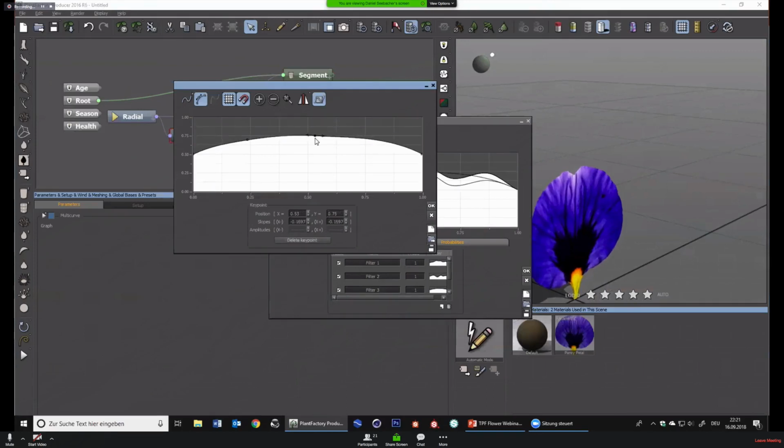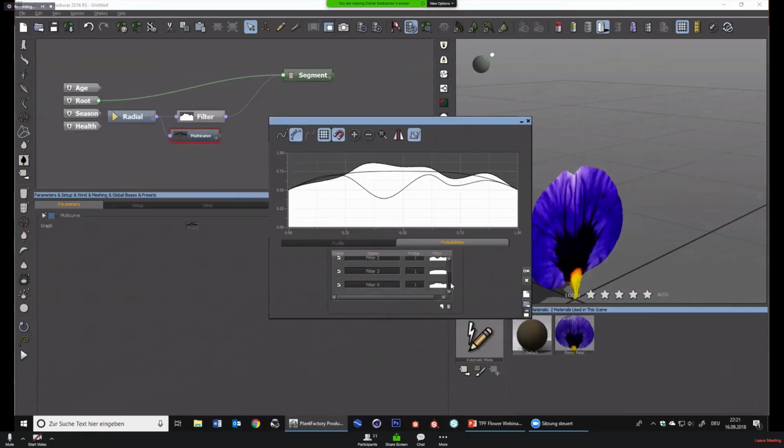More or less. Don't need that point anymore. Yeah, I think I'll remove that fourth filter again. 3 are enough. So select the fourth filter and click delete. Okay, and next to the filter curve, we have that probability column.